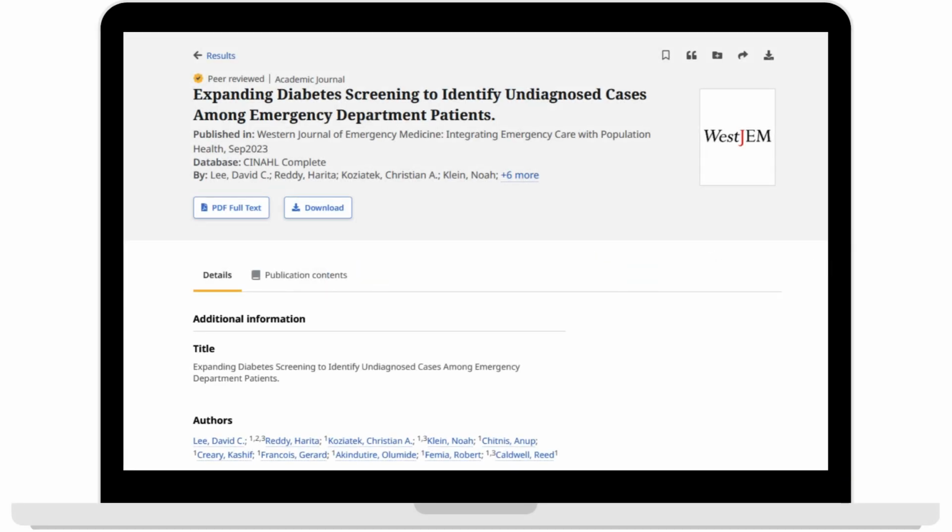Here's an article titled Expanding Diabetes Screening to Identify Undiagnosed Cases Among Emergency Department Patients, which has full text availability in CINAHL. Select the PDF Full Text button to immediately view the full text of the article.